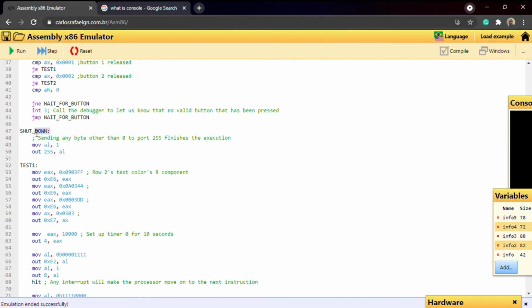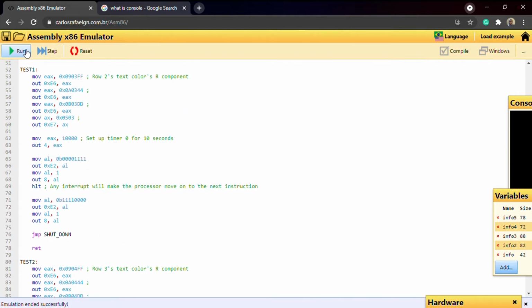You can see that there's a shutdown function that will send any byte other than 0 to port 255 to finish execution, which means it will shut down all the systems right away when the user picks a button that's not option 1 or 2, or the system exceeds the timing, which is 10 seconds. As you can see, there's test 1 here.